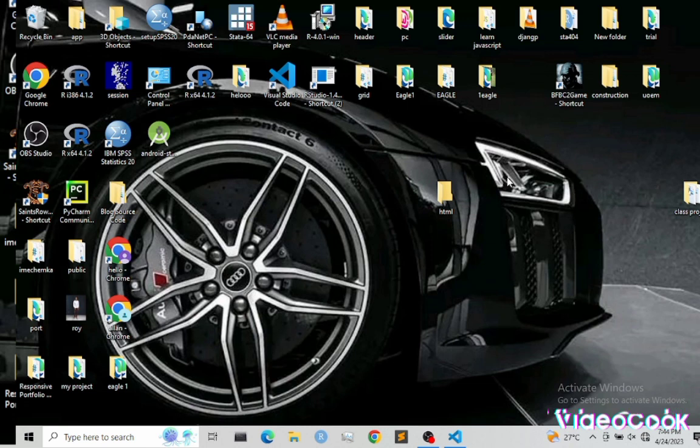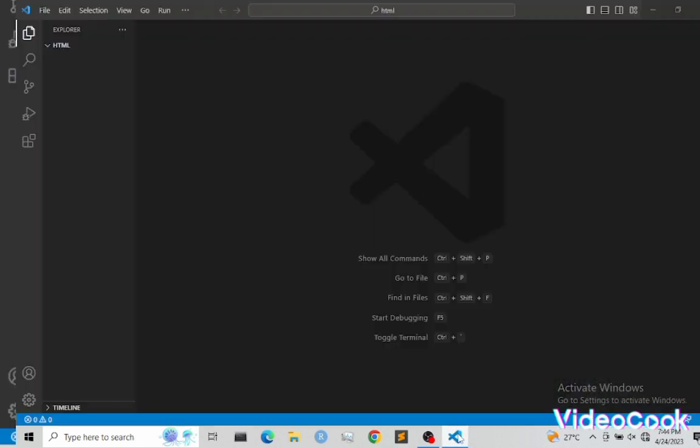So today we are going to do HTML, just simply for beginners. What you need to know before you start coding is that you should have a folder. So here is our folder. I've created it and named it HTML. I'll be coding using Visual Studio. So here's my Visual Studio.